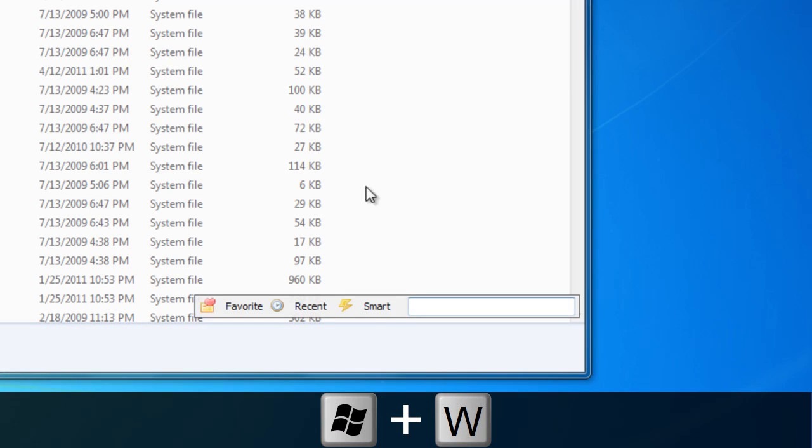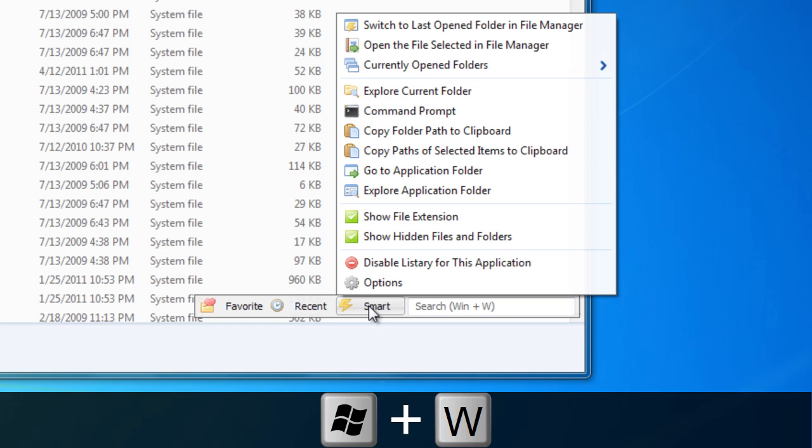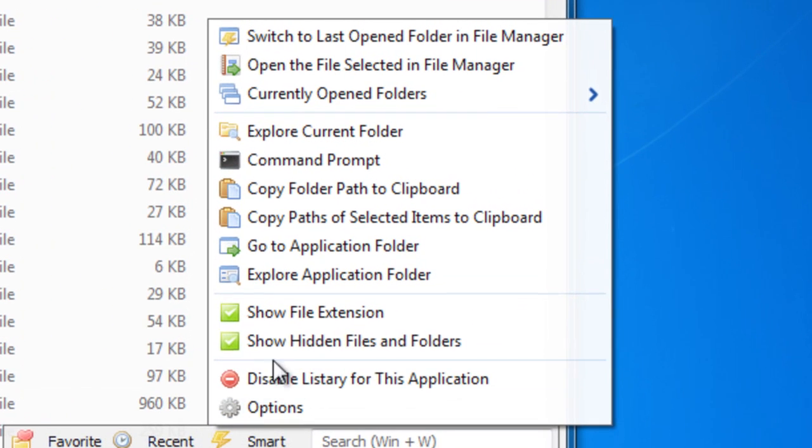Listary's smart commands also offer a great selection of useful tools, such as the ability to quickly show or hide file extensions and hidden folders, run a command prompt from your current directory, copy a file's path to your clipboard, and more.